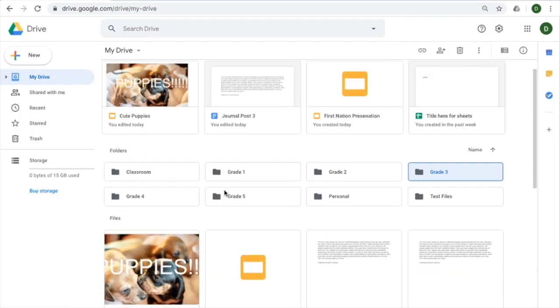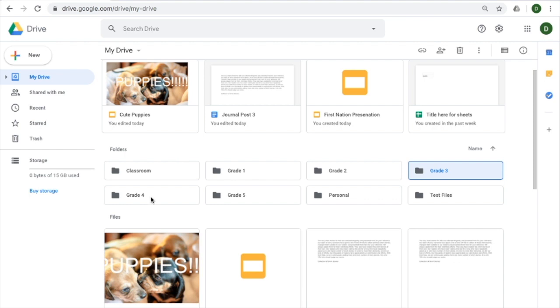Awesome. All right. Here are all my folders: grade 1, grade 2, grade 3, grade 4, grade 5. And then I also made a personal folder just in case any of the files that I have don't fit into any of my grades and it's just something that I'm working on the side. So yeah, I created that folder there.